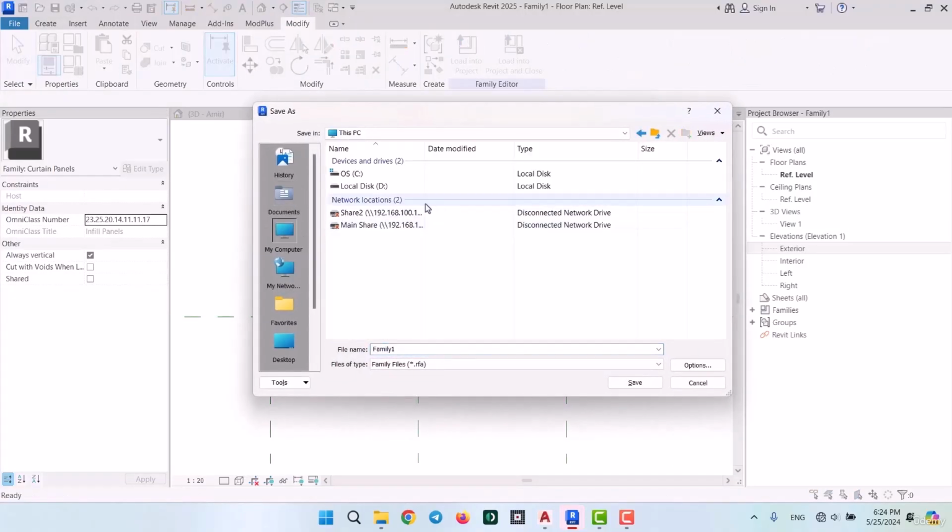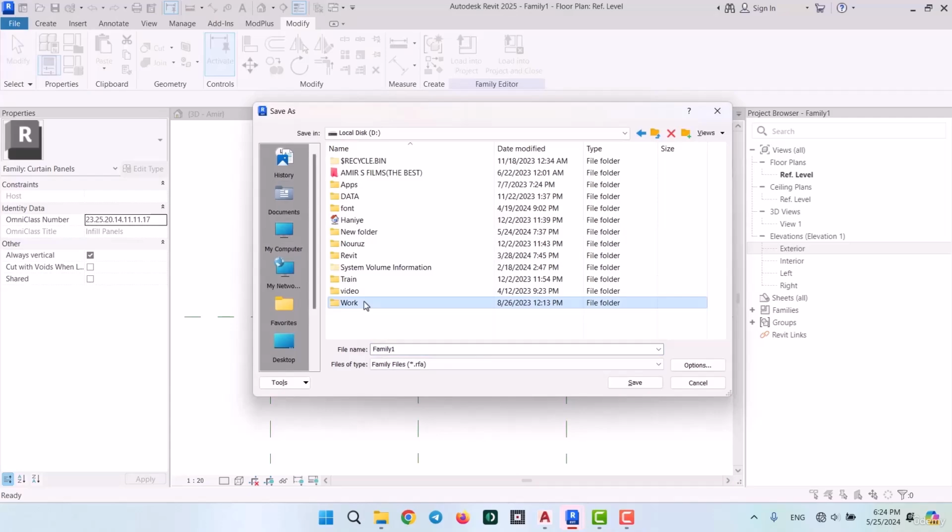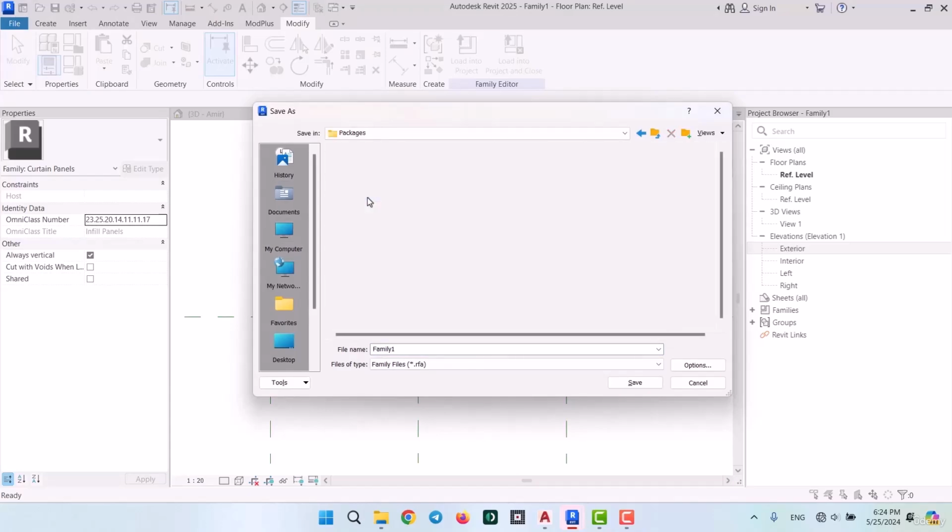Let's go and save this family over in the Families folder. I'm going to go over here to save it in this folder. Now, as for the name of this family, we're going to make it Curtain Wall Panel.